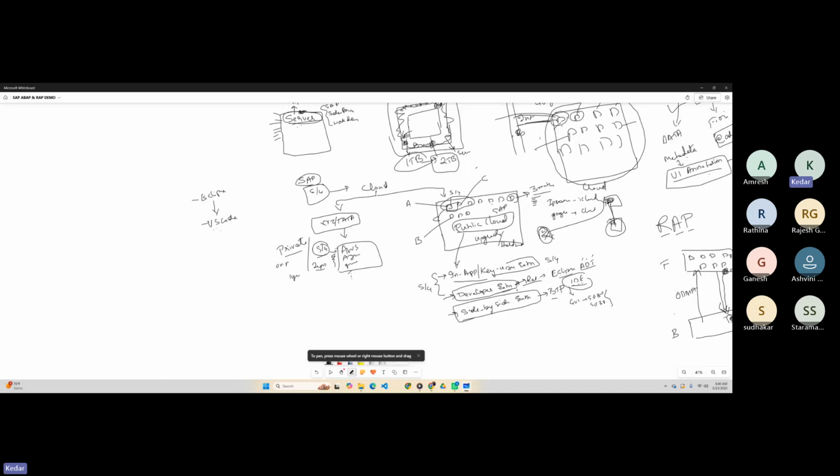So developer extension is more relevant for public cloud, but you can take this concept and use it for developing in private cloud or on-prem also.